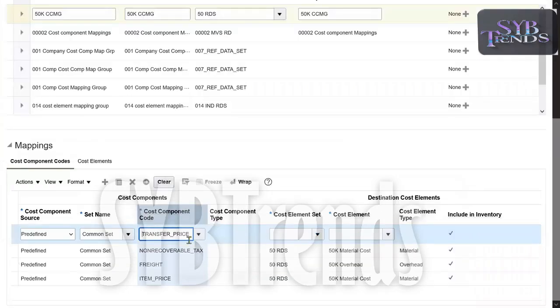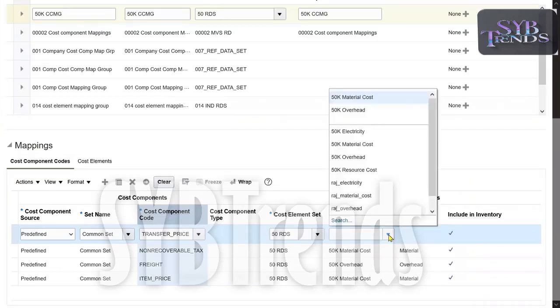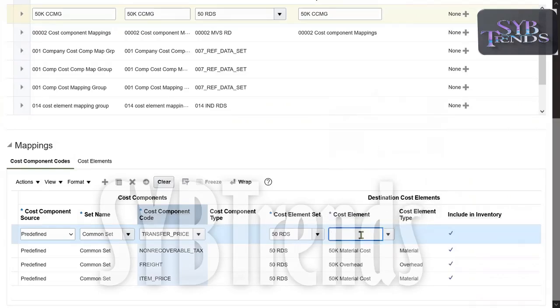And you can map this transfer price with the cost element that you have created called transfer price, or else you can map to the material cost itself. If you map to the material cost, what will happen? This transfer price also gets added into the material cost. Or else if you created a separate cost element, that cost element gets mapped with this transfer price. Okay.